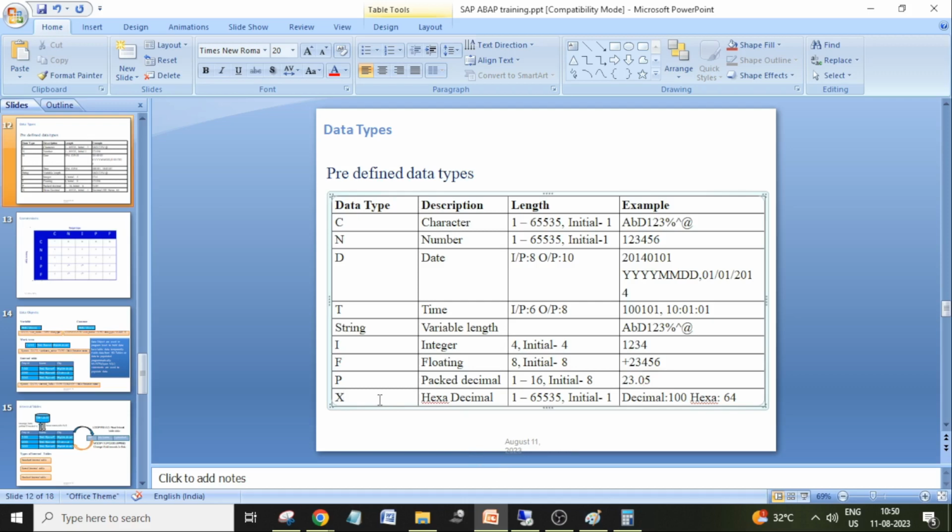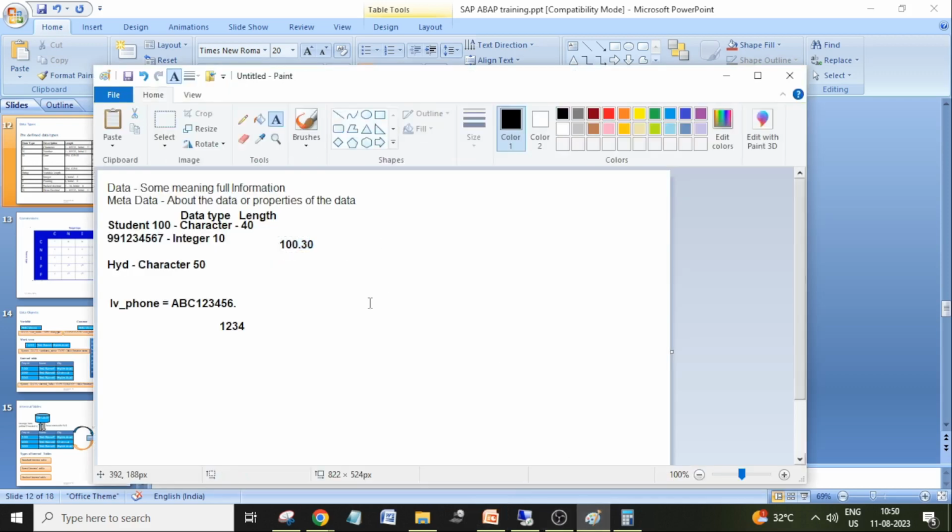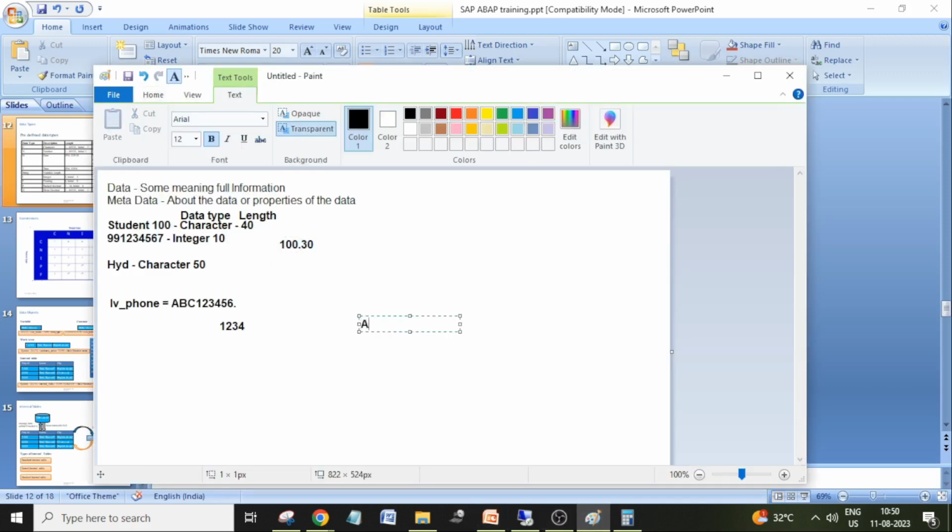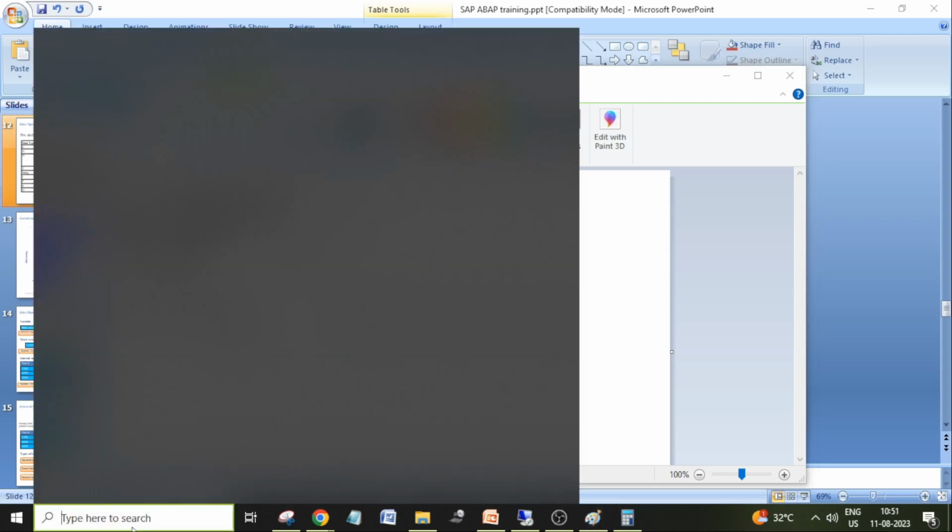Yes, sir, clear. X is hexadecimal. Hex is hexadecimal value. If you take any value, for example, if you take A, it is a character, right? For any value, we will have some hexadecimal value. Let's see what the hexadecimal value is for A.